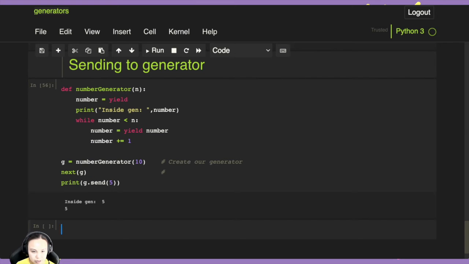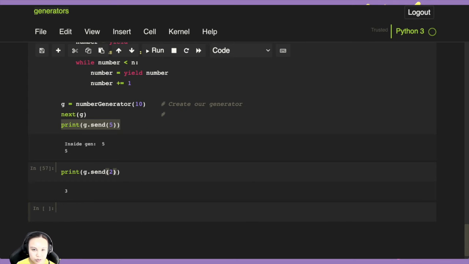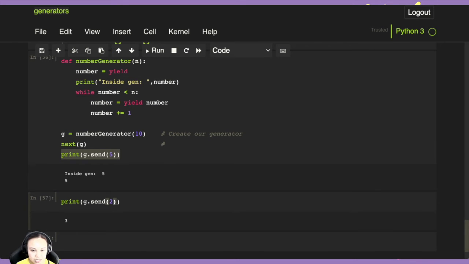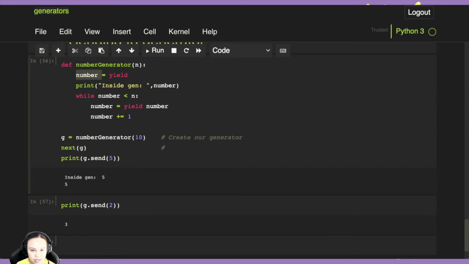It's kind of mixing up a lot of different concepts here, but that's why it's very tricky. So this is 2. This time when I call it, it will get a 2 here.